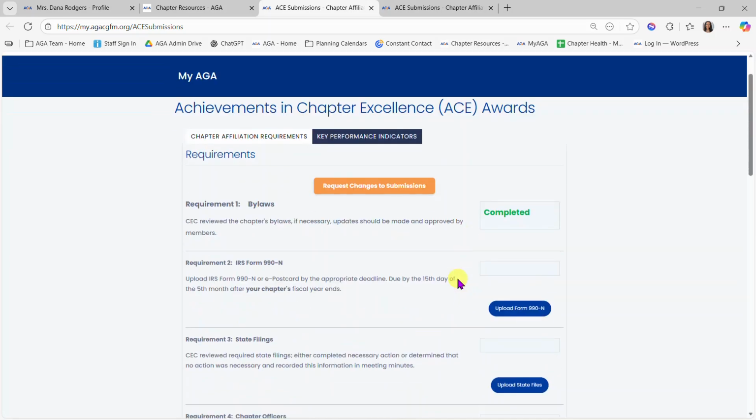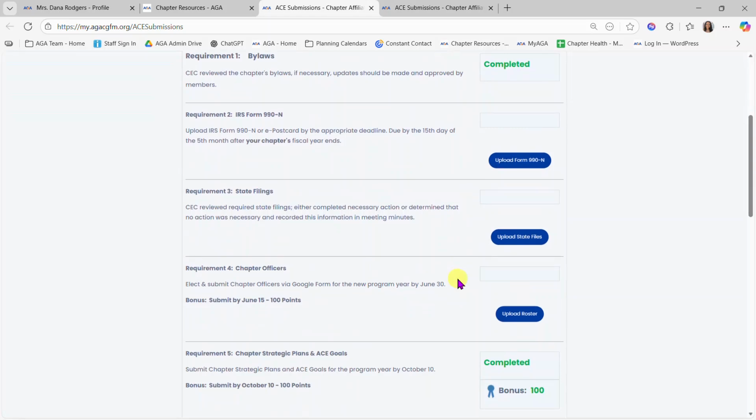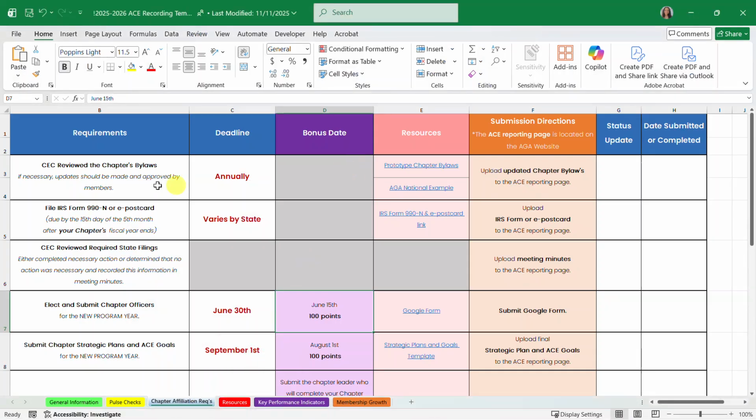And then another thing I just wanted to note here was, again, the difference between chapter affiliation requirements and key performance indicators. So notice here for bylaws, it just says completed, whereas here for chapter strategic plans and goals, it shows a bonus. So I was given points for that. If I look back at my recording form, see here the bylaws does not have a bonus opportunity. So therefore no points are awarded for submitting bylaws. It's just something that you need to do as an active chapter.